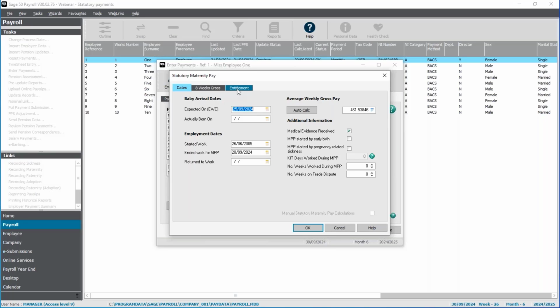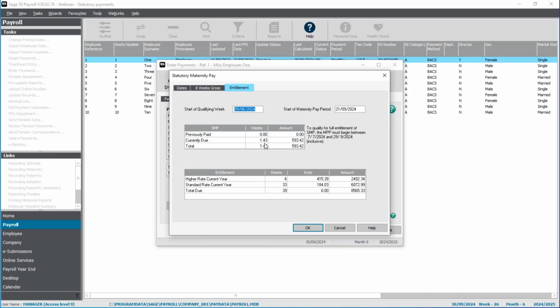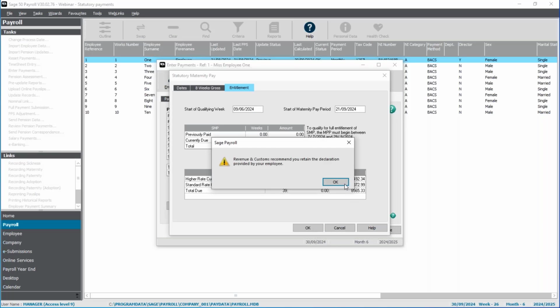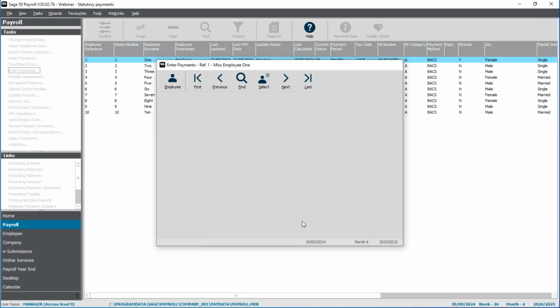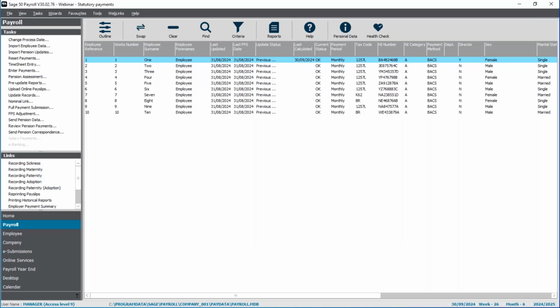And if you click on the entitlement tab here at the top, this is our breakdown. So it's 1.43 weeks, and we know that it's part of the first 6 weeks, so it's calculated at this higher rate. So I'm happy that the details are entered and that the SMP is being calculated. So let's just recap where we're up to now, and then we'll move on to adjusting the payments.